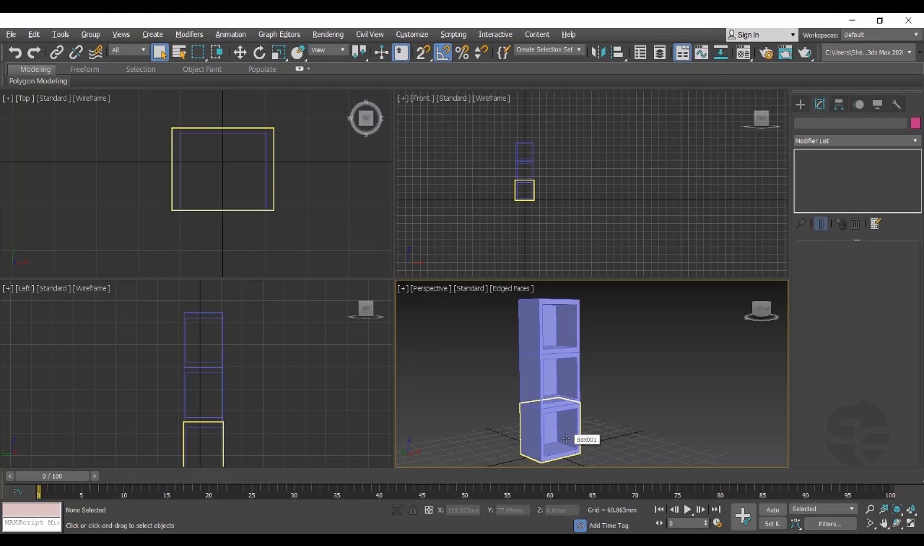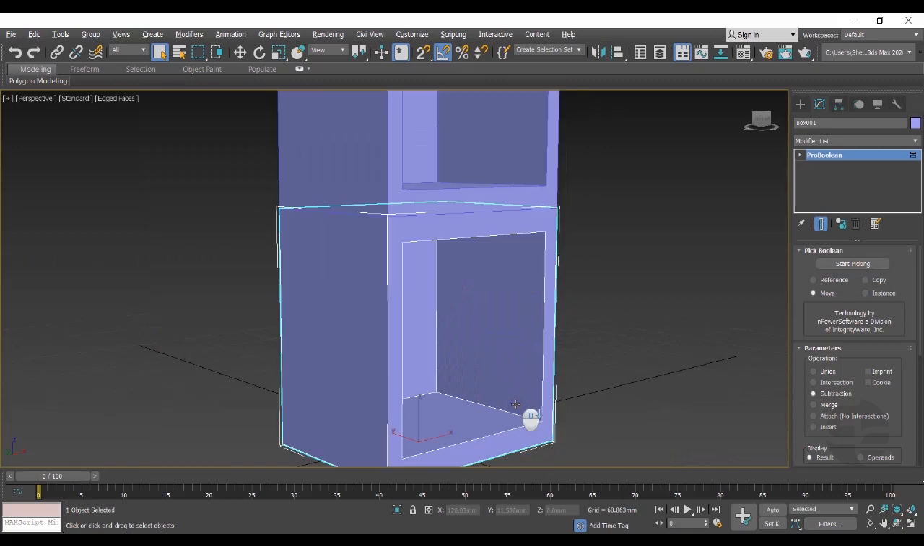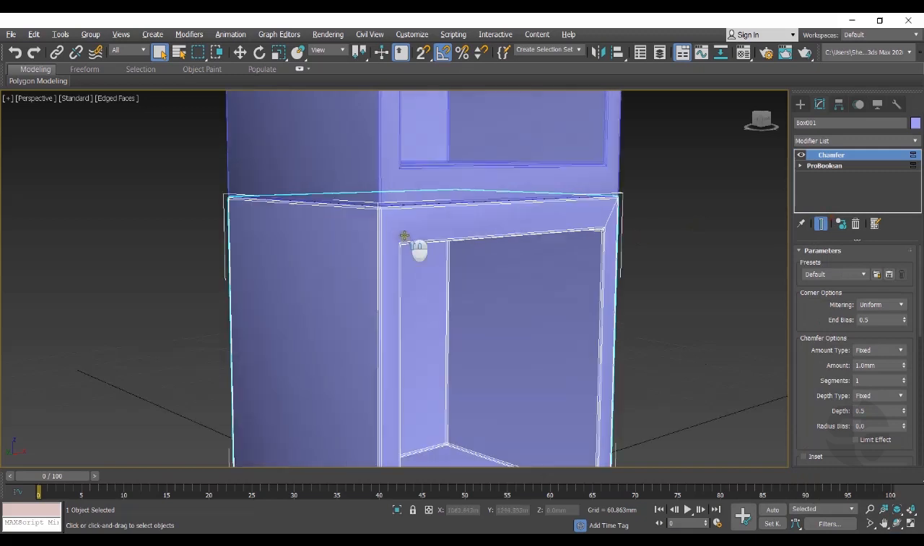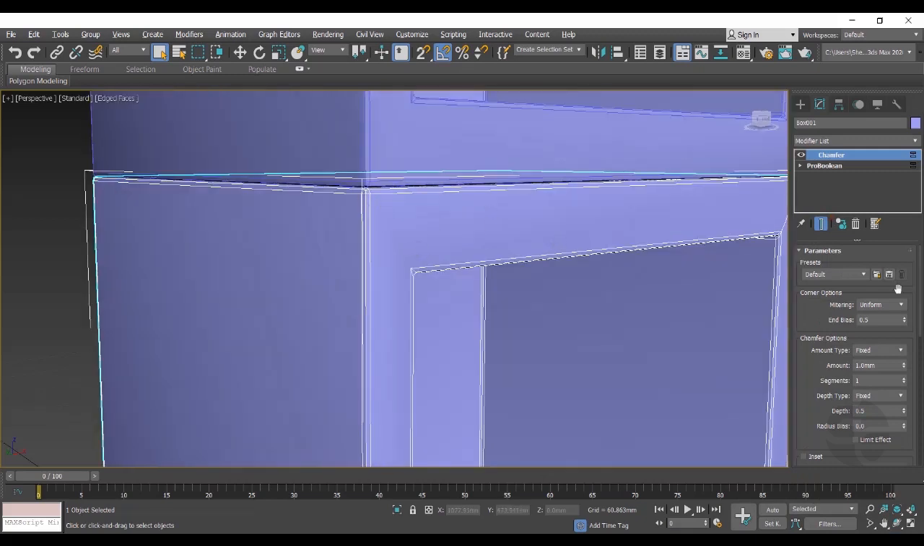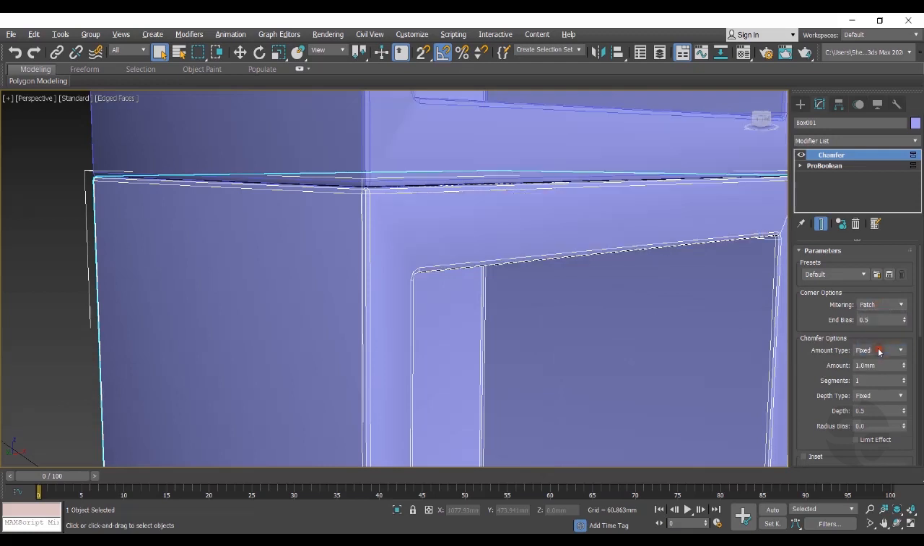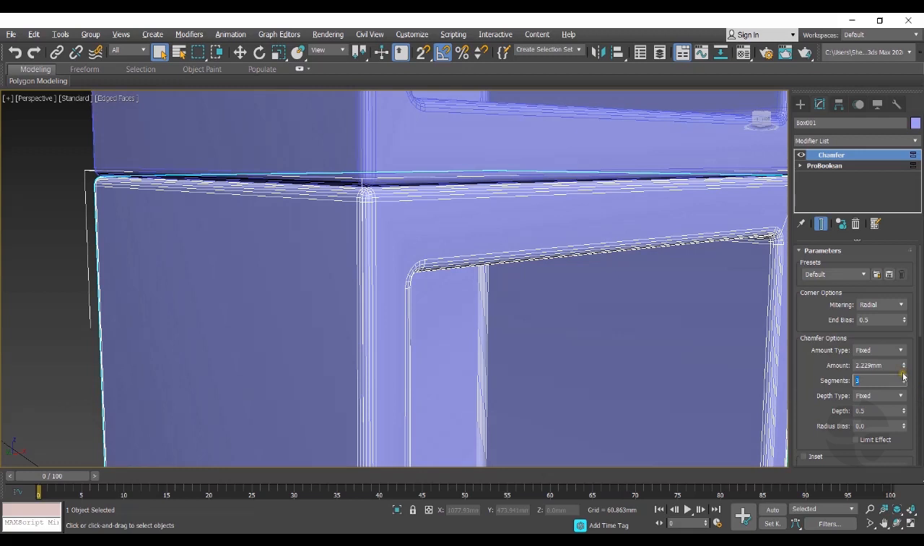Here I have created an object and I need the object to be chamfered. So I'll go to Modifier list and select Chamfer Modifier. You can see the object has been chamfered. Under the corner option in mitering, we can set the methods for joining the corners, such as radial, quad, patch, etc. We can define the chamfer value in the amount option. We can specify the number of segments over here as well.